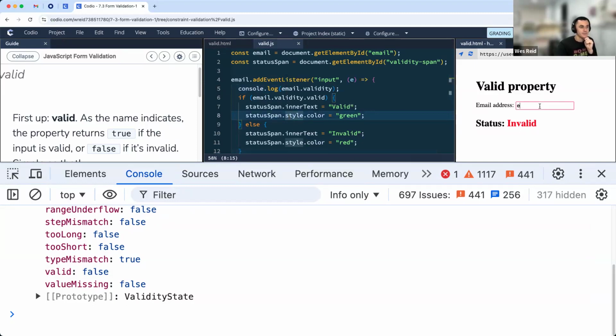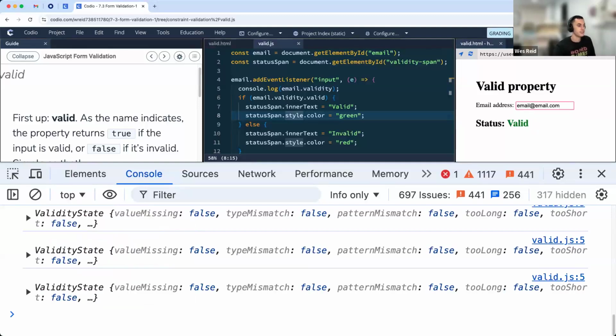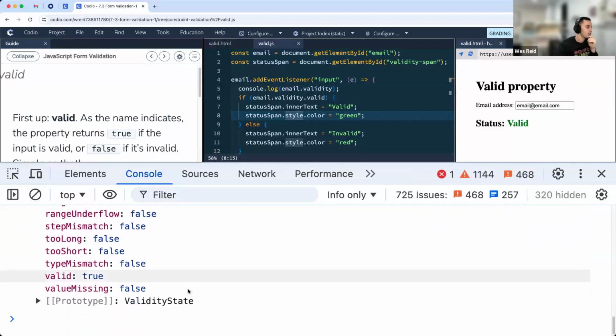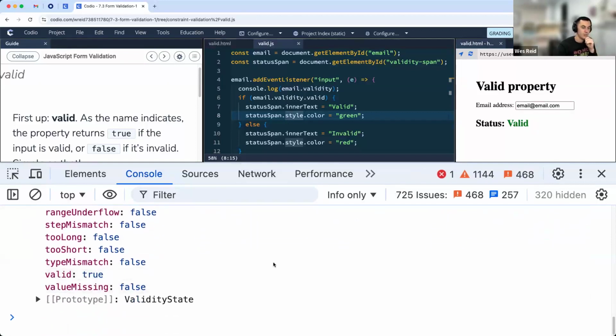Right. So I'm going to go ahead and put in a correct email. You'll see each time I put input, this is printing out. By the time I put in a correct email, we see that valid here becomes true. And in this case, type mismatch becomes false.